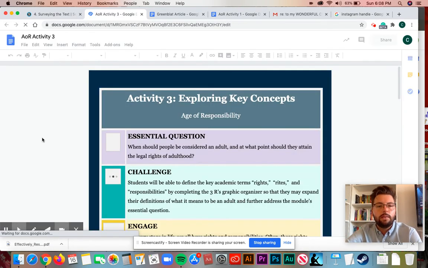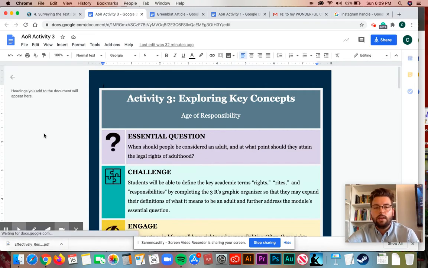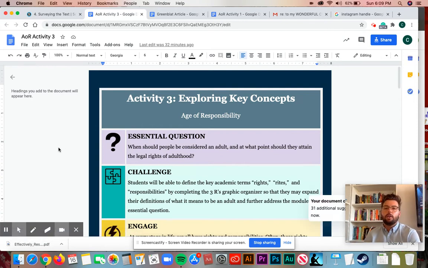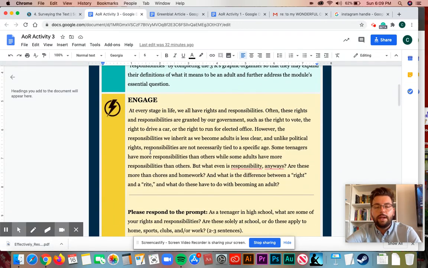Once that loads up, all right, so Activity 3, Exploring Key Concepts. When should people be considered an adult, and at what point should they attain their legal rights of adulthood? For this activity, we will be able to define the key academic terms rights and responsibilities, so 2 different rights, by completing the 3 R's graphic organizer so that you may expand your definitions of what it means to be an adult and further address the module's essential question, which is up here. If we scroll down, we'll read the engaging section.